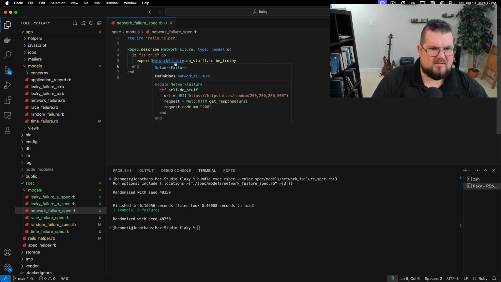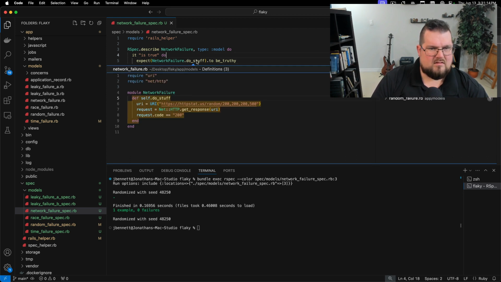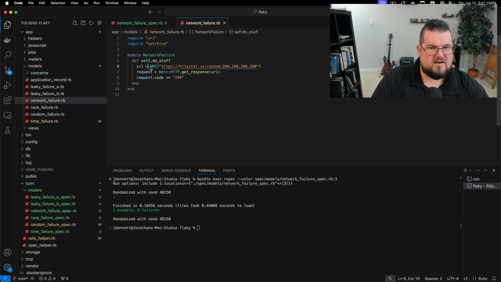Okay, well, what's happening here? So in here, we're hitting the HTTP status website, asking for a random status, and we're saying give me a 200, a 200, a 200, or a 500. So 75% of the time, we're going to be 200. We're going to be good. So we're just checking here that the status code is a 200.